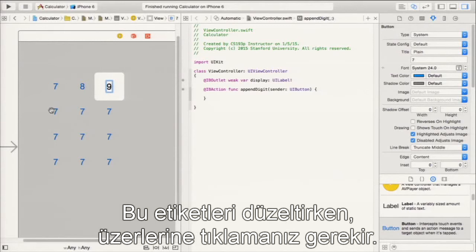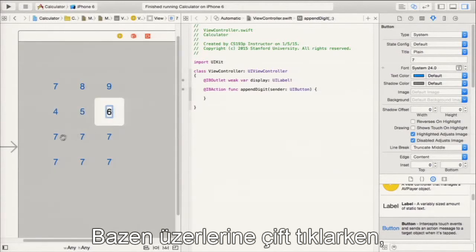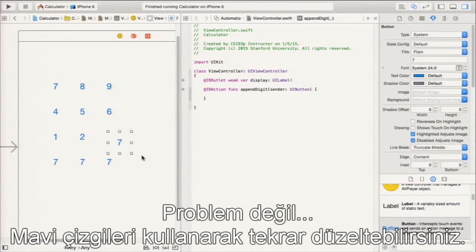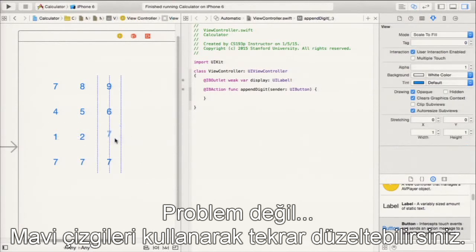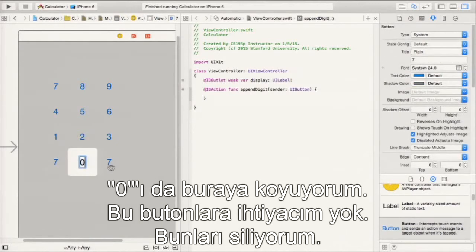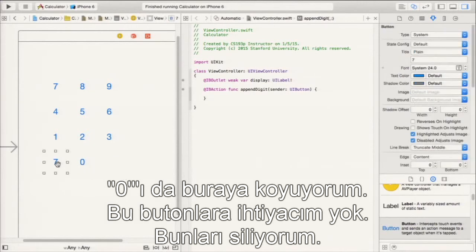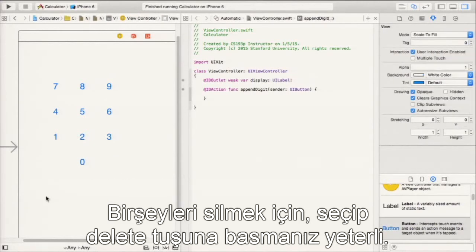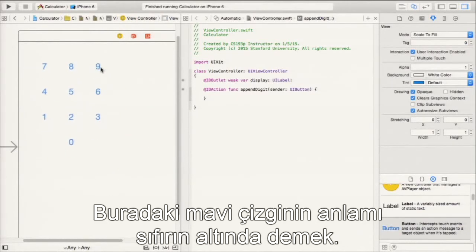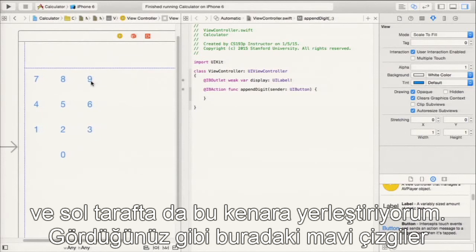Now, while I'm editing these titles, sometimes you're clicking around in here and you're not a very accurate clicker, or you just get out of control clicking and you moved it out of the way. No problem. You can just put it right back in. Use the blue lines to your advantage. And we'll put our 0 down here. And I don't need this button, so I'm just selecting it and hitting delete. That's how you can get rid of something. And I promised I was going to put these all on blue lines, so I'm going to do that. I'm going to put it right underneath the 0. So here's a blue line that means underneath the 0. And then I'm going to put it this edge.